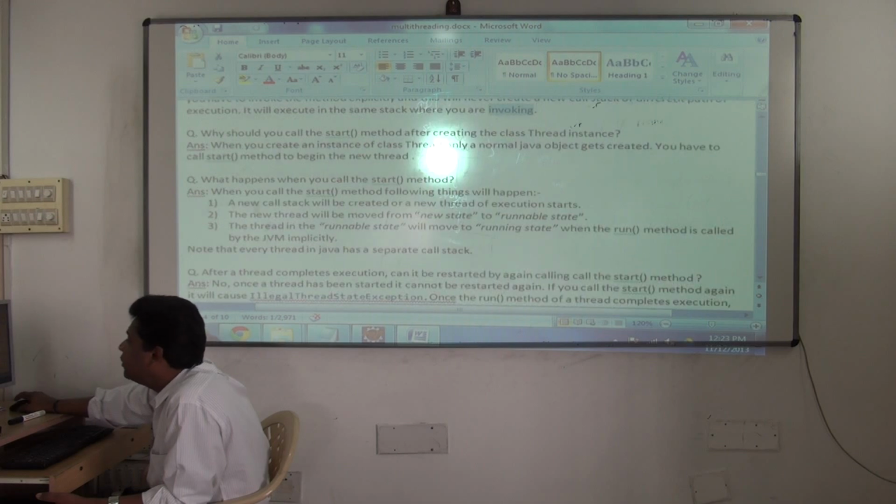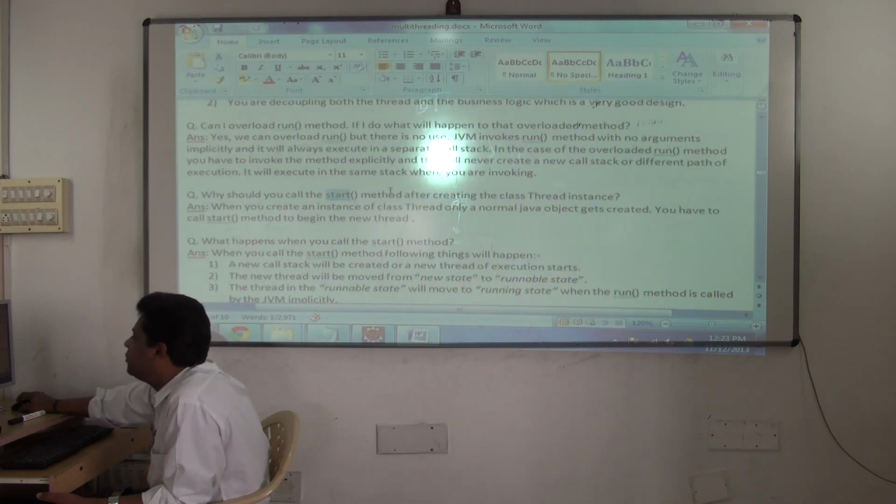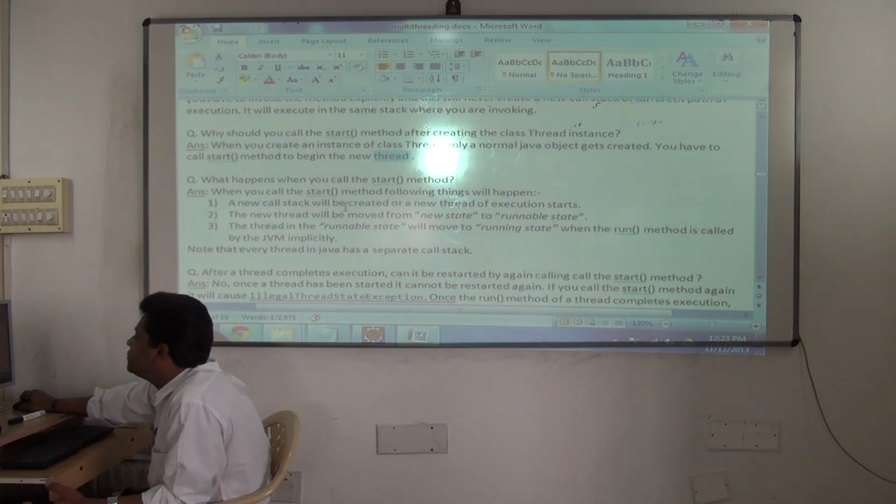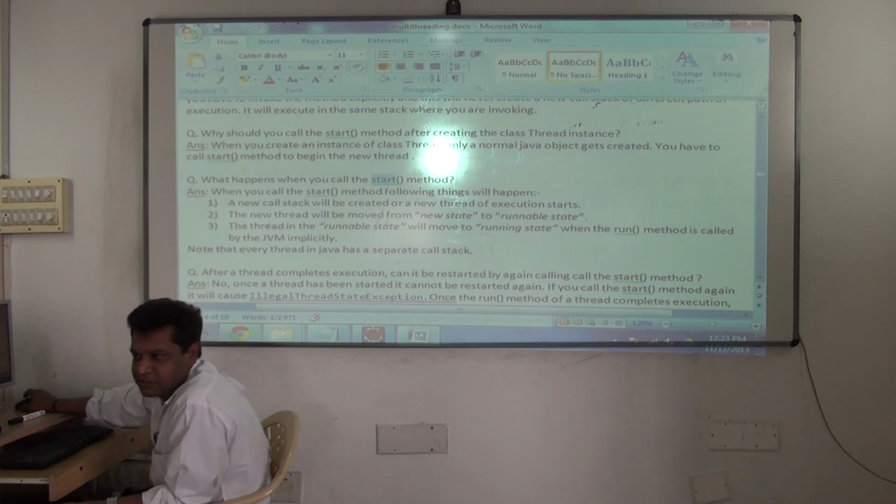Clear? Next question: why should you call the start method after creating the Thread class instance? When you create an instance of class Thread, only a normal Java object gets created. You have to call the start method to begin the new thread. Very simple question and answer. And what happens when you call the start method? When you call the start method, the following things will happen. A new call stack will be created and a new thread of execution starts.